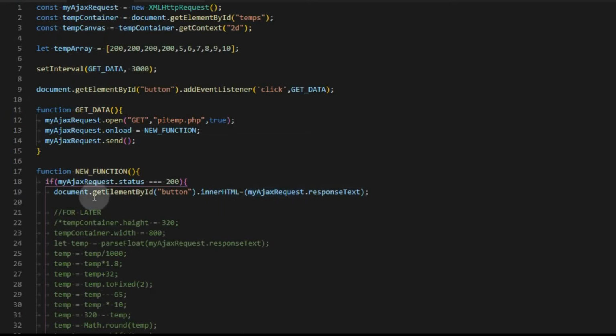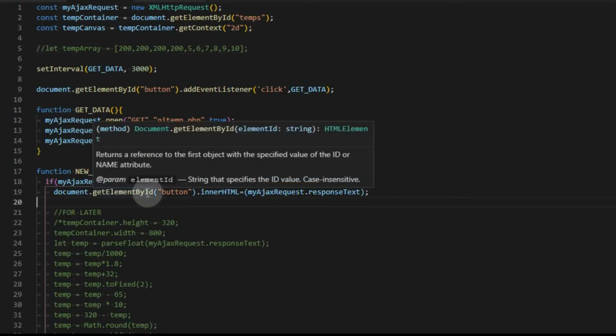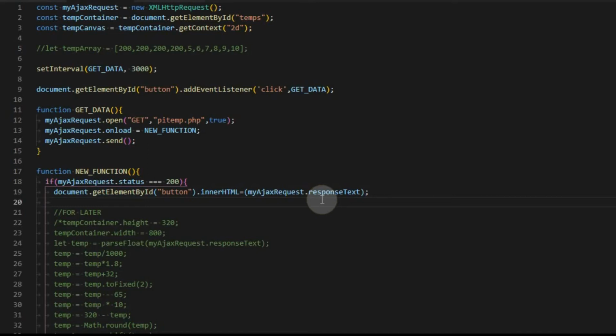We're going to use the same temp array that we used up here, but we'll be defining it as the data is returned. We also don't want this to display in the button anymore, so we're going to comment this out also. So now we're going to define the temp array.